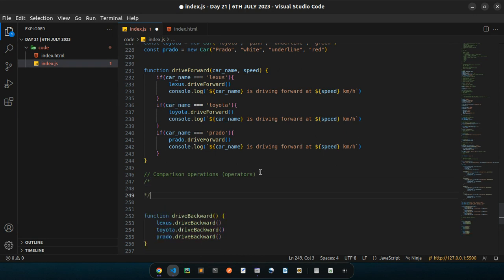Do a multi-line comment. We have equality that we have checked out. That is this one using 3 equal signs, or you could use something called 2 equal signs, but I don't encourage you using the 2 equal signs because it might result in unexpected errors.